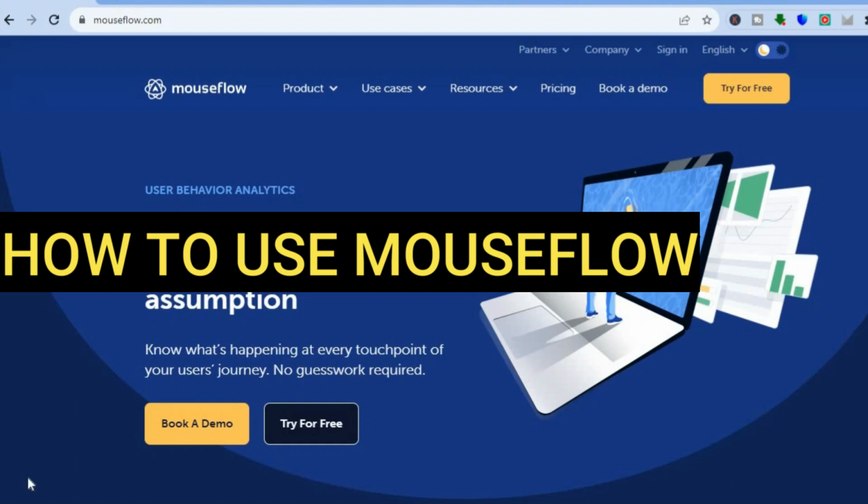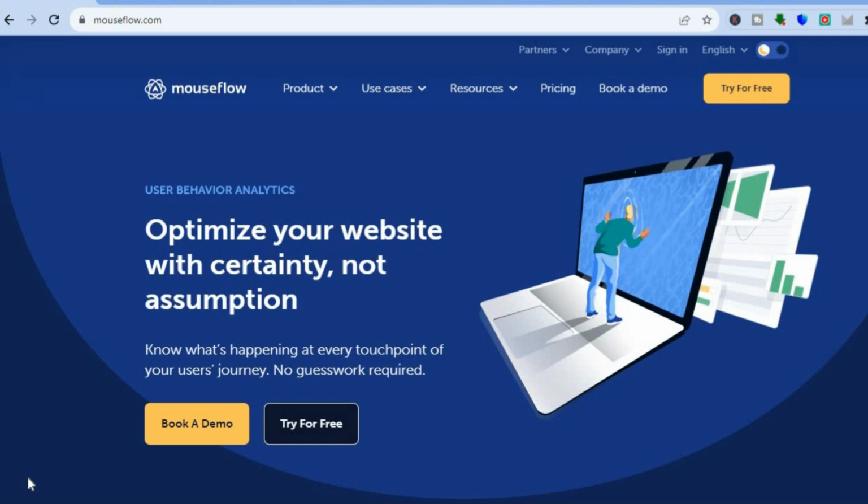In this tutorial, I'll be showing you how to use Mouseflow. Have you ever wondered why your website is not converting, you're not getting a lot of sales? Or have you ever wondered why persons are not staying long on your website and reading your blogs? Well, with Mouseflow, you'll be able to see why, and you'll be able to improve your website user interface.